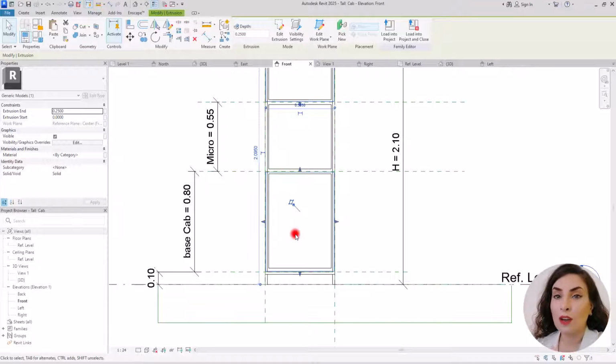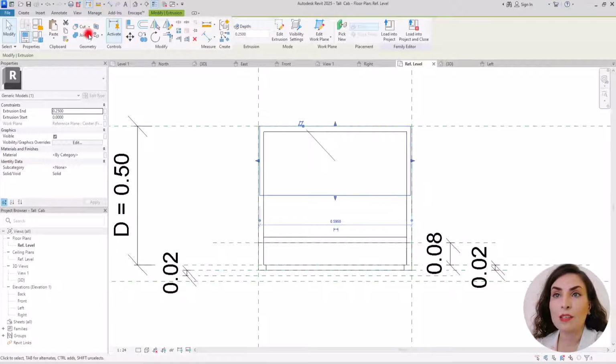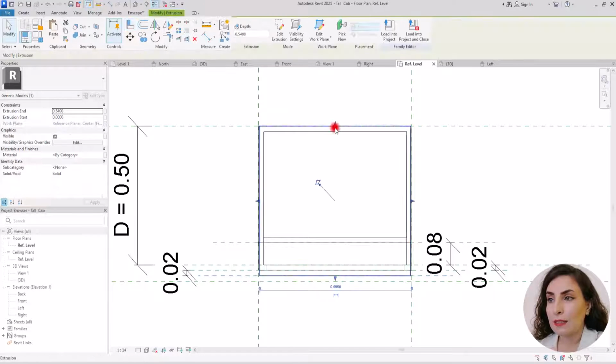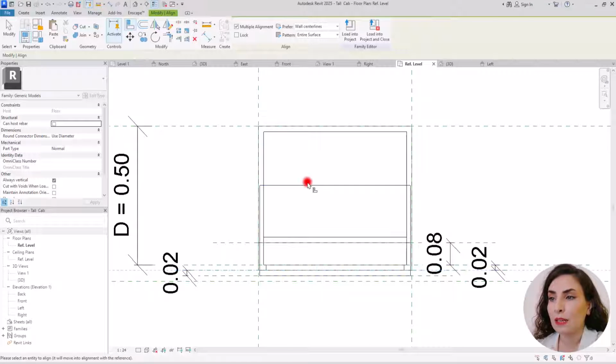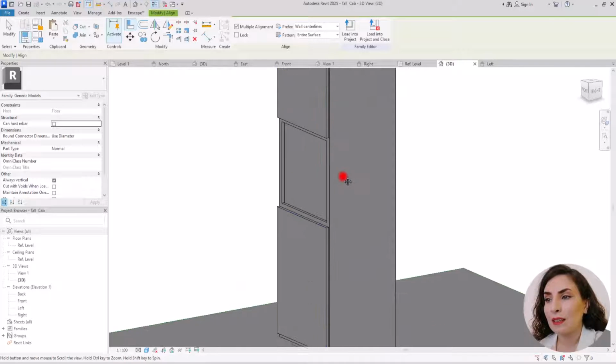To set it between other reference planes, we need to go to ref level, and we can see it in this part. So I'm going to align this part with here, and since I can see the back, I'm going to move it to this part and then simply align it with this line. If we go to 3D view, we can see it perfectly in this part.